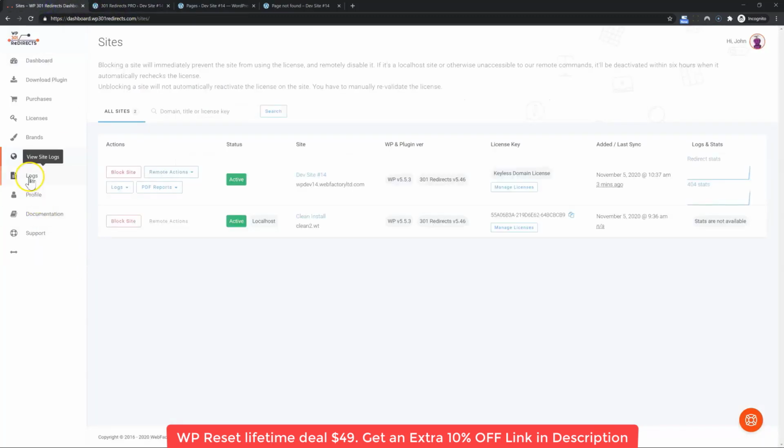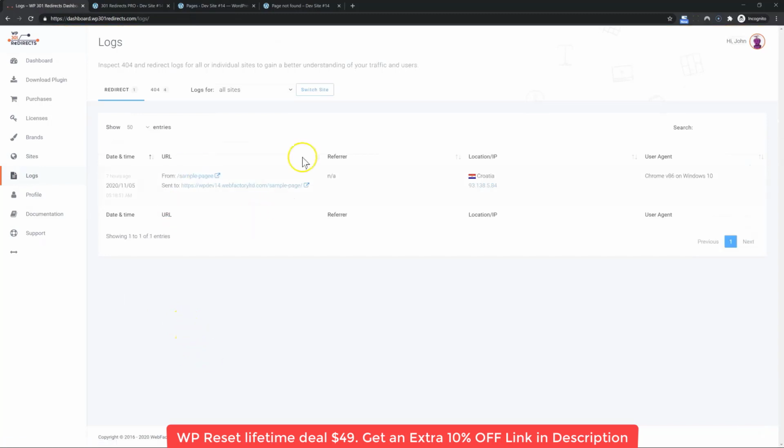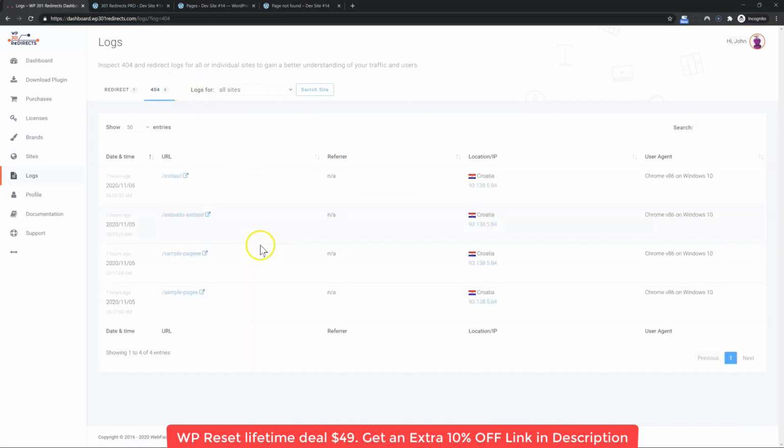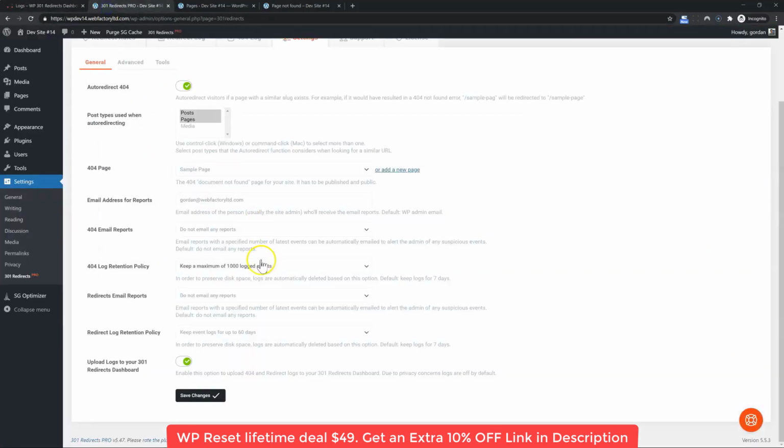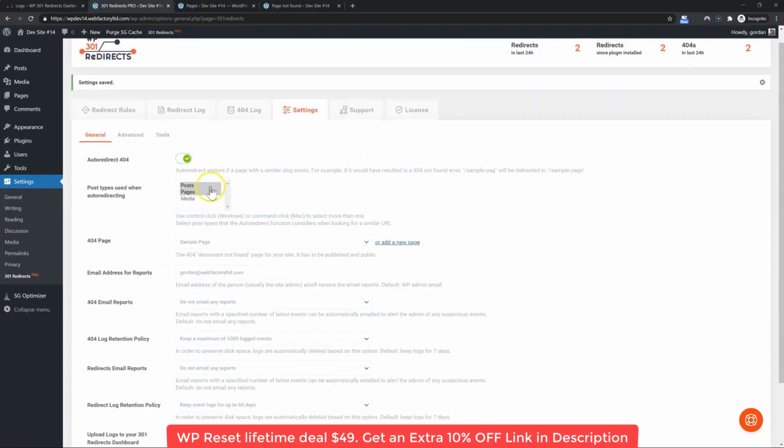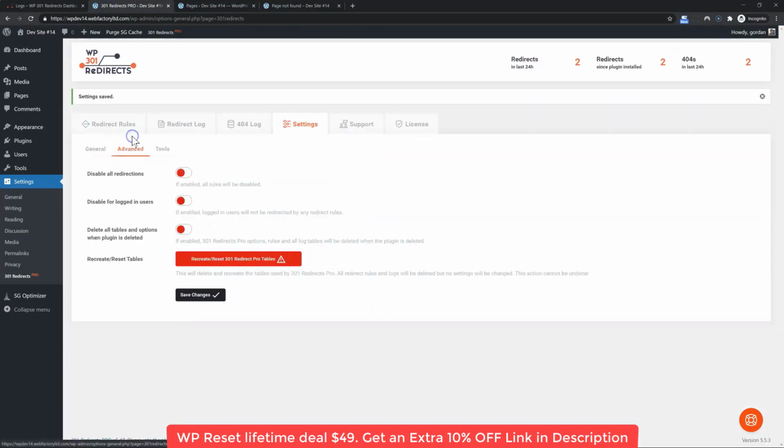Let me show you how that looks. So logs. And I have all of my logs for all of my sites that have that option enabled under one page. This is great, so you don't have to log in into every single site. But again, disabled by default for privacy concerns.